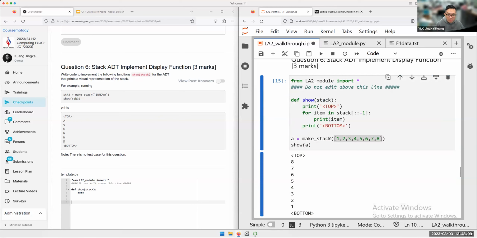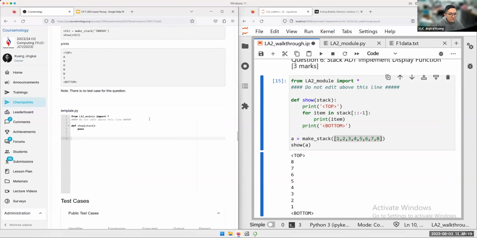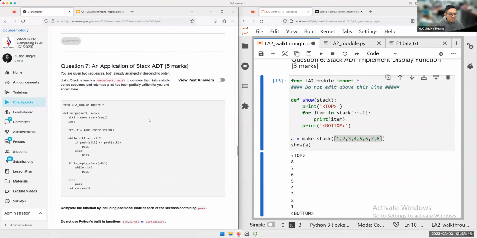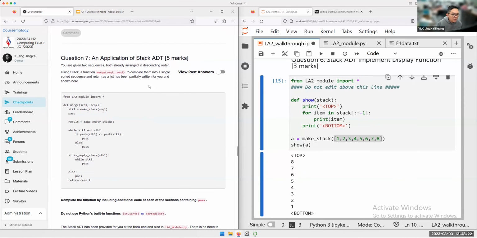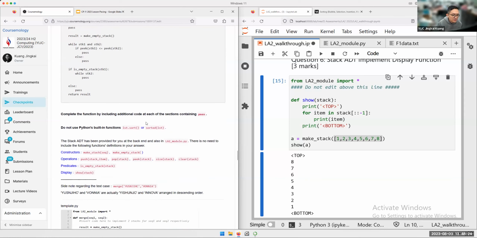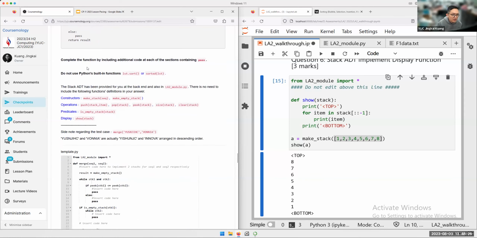Okay, so this is question 6. All right. Question 7. Question 7 is a fun one. You'll be learning this very, very soon. Merge stack, merge sort. So here, this code is what you are supposed to write. All the ADT has been given to you. You cannot use this or sorted list.